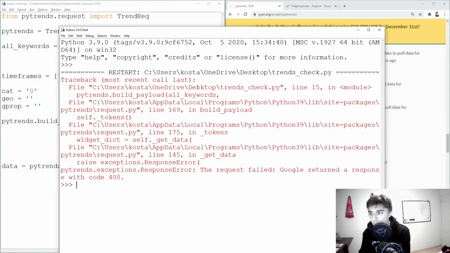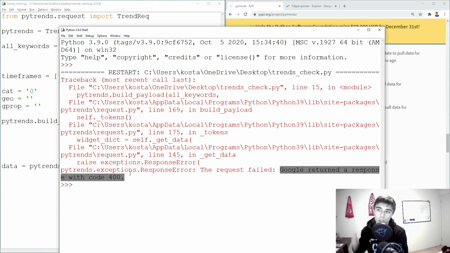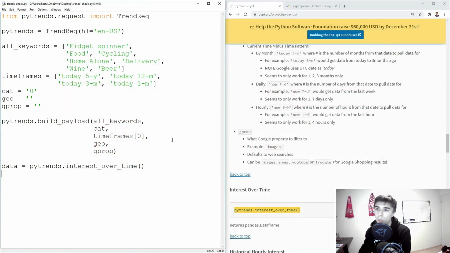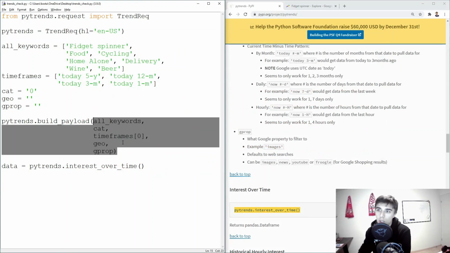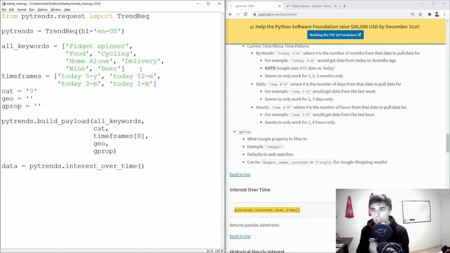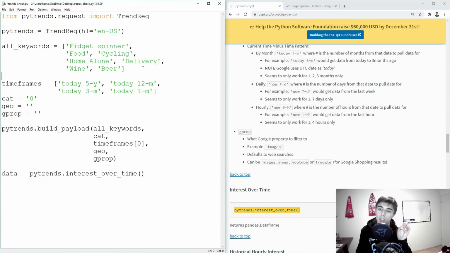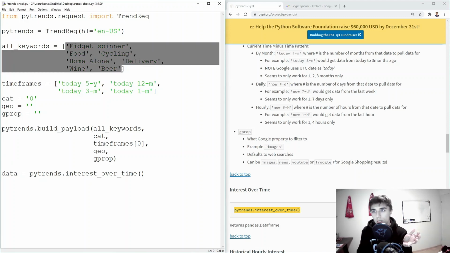Take a look at this. The request failed. Google returned a response with code 400. Now, if you get this error, it means that something is wrong, probably in this part here. We know that there is a limitation of using Google Trends passing a list of more than 5 elements. That's what's causing the issue, most likely.